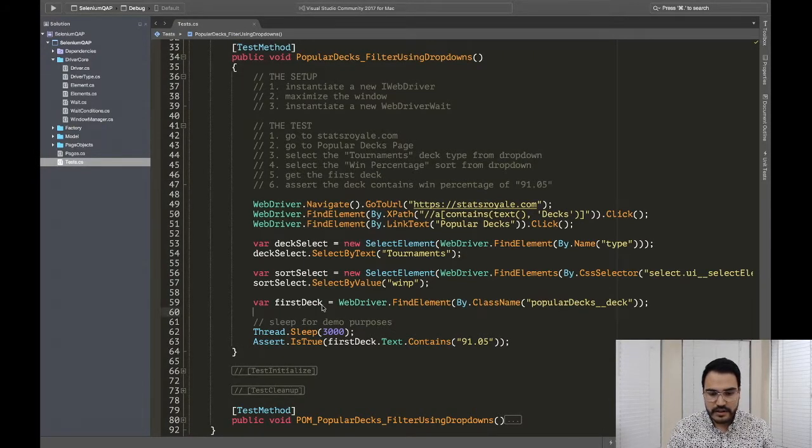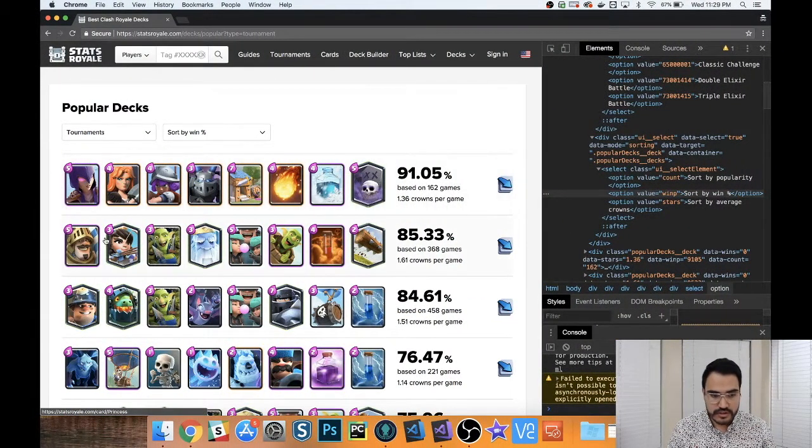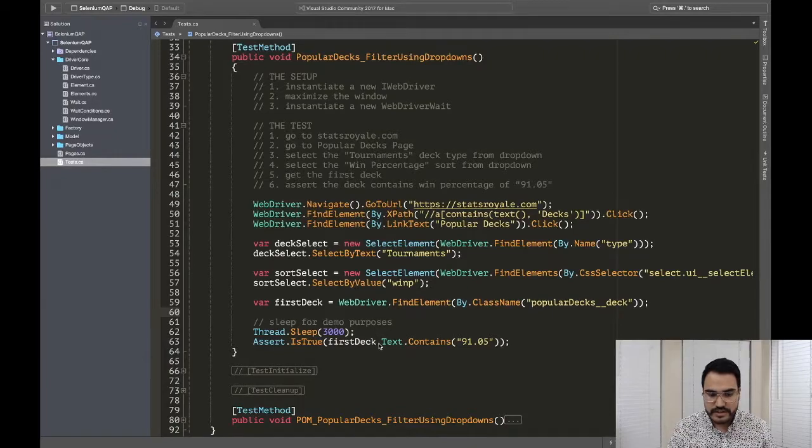So here my firstDeck equals WebDriver.findElement by class name, popular decks deck. That is each one of these. Each one of these rows is one of those, right? And so it's going to give me the first one here. And then from there, it's going to go within the text and say assert that it is true that the firstDeck.text contains 91.05, right? So that right there is the test. Going through it, it doesn't look that bad.